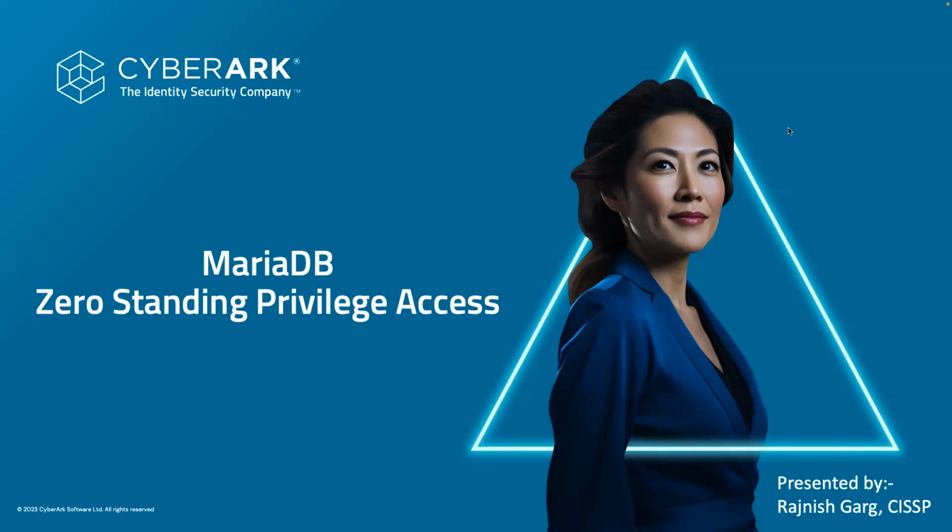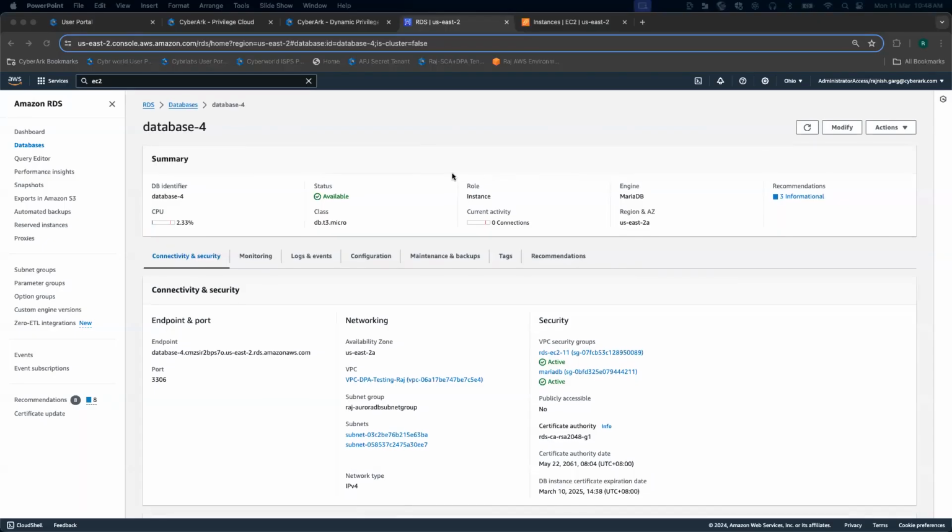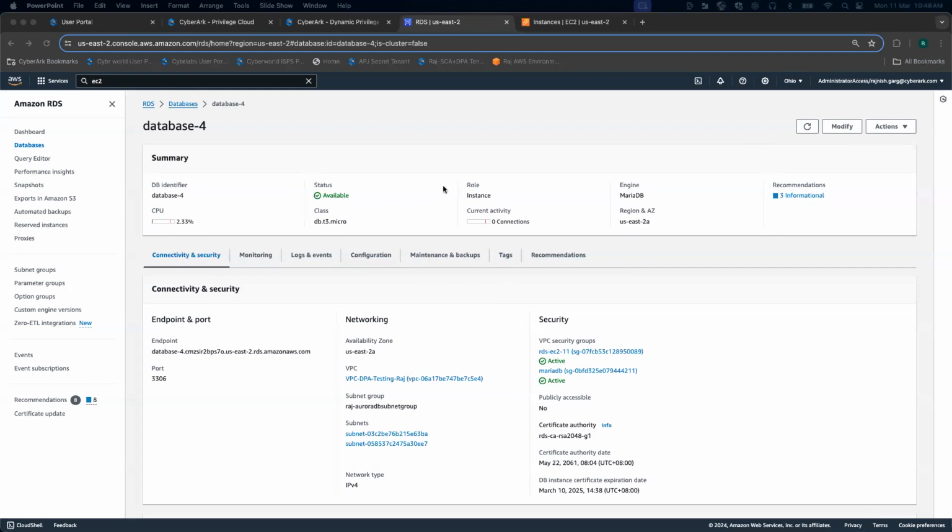Hi everyone. In this short video, we are going to look at a MariaDB Zero Standing Privilege Access demonstration. Let's get started. As a first step, I spun up a MariaDB database leveraging the AWS RDS service. So this is my MariaDB, and this is my endpoint: database-4 dot some random number dot us-east RDS Amazon AWS.com.